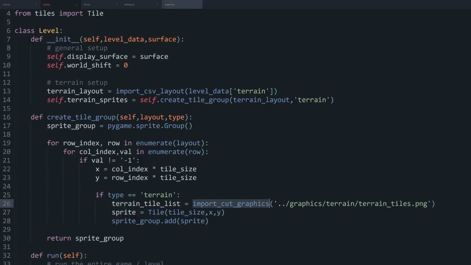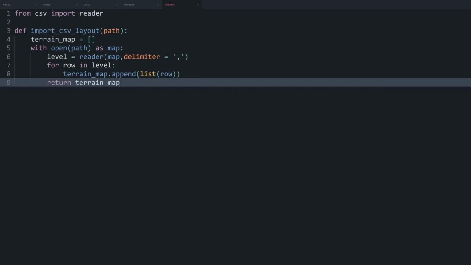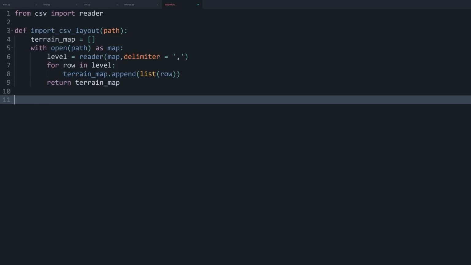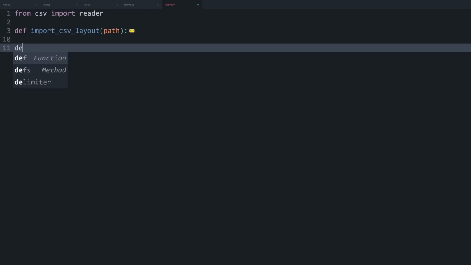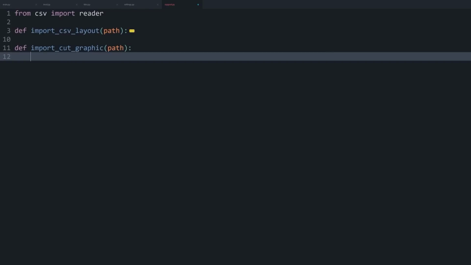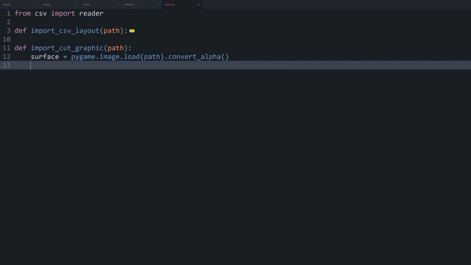And I want to create it inside of my support.py file. I think it's quite good for the import functions in here. So let's call it def import_cut_graphic, and we need a path. And now the very first thing that we have to do in here is to fully import this graphic and put it on its own surface. So I want to create a surface, and this is going to be pygame.image.load, and we want to get the path, and don't forget convert_alpha, so we don't tank the performance.